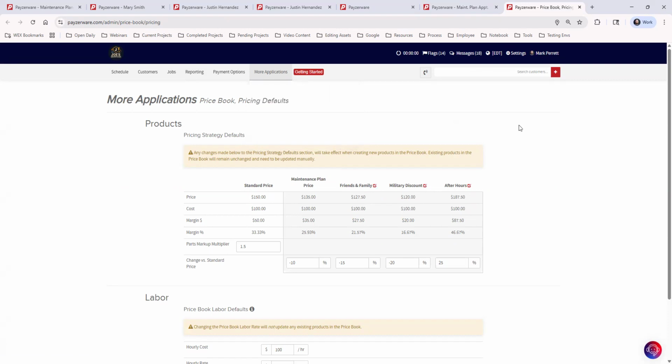The pricing defaults page, just as an overview, will show you your standard price in your system for parts, but it will also show you the different discounts or price increases that you have in your system. So, as an example here, maintenance plan price, this is a discount. And let's talk about how this works.